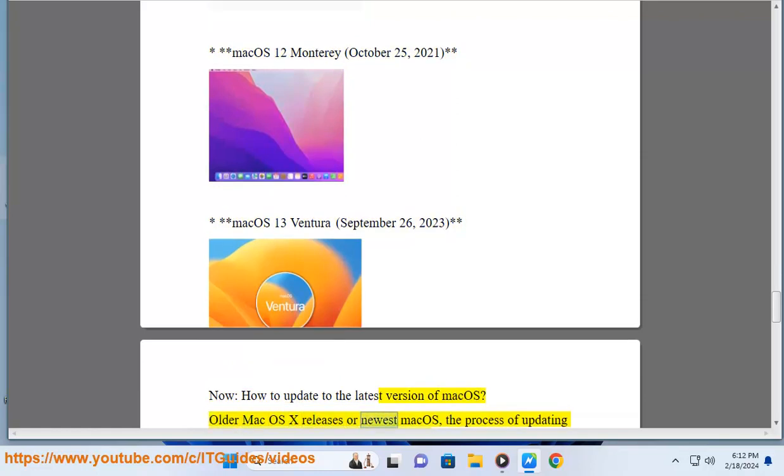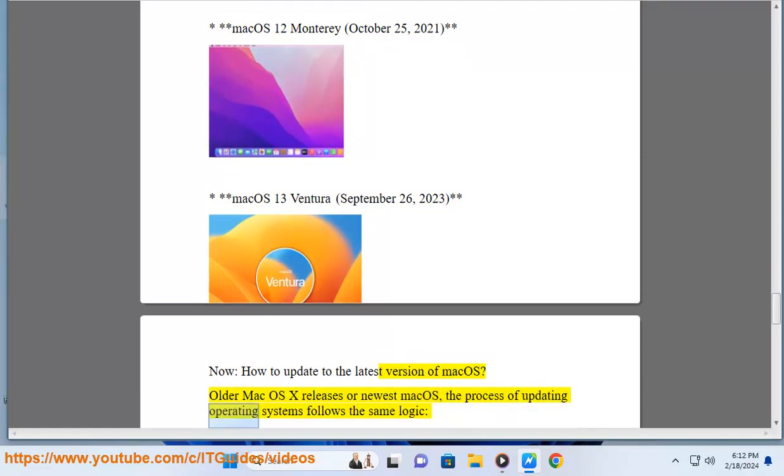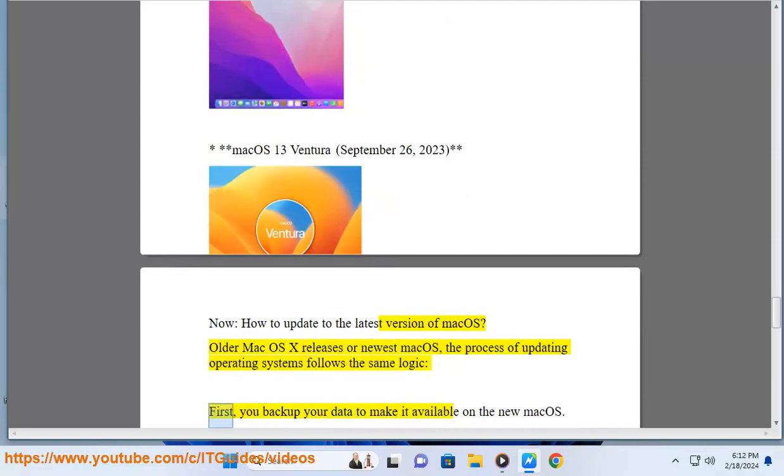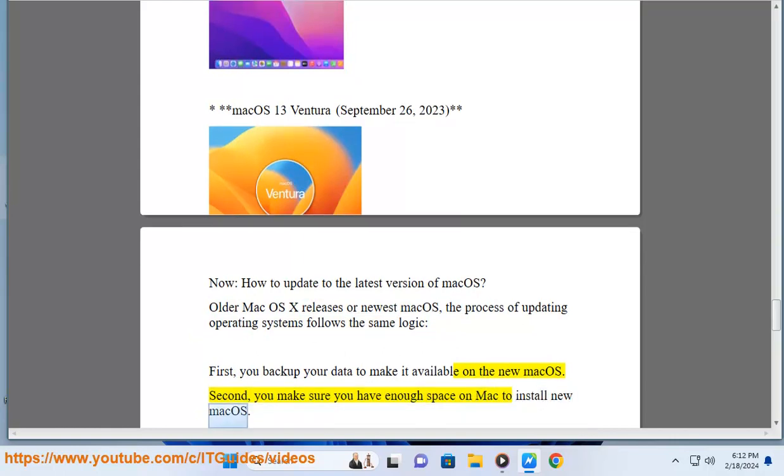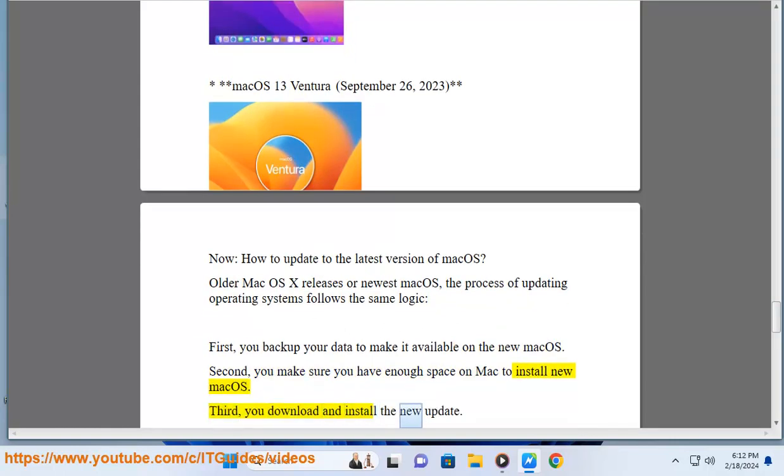Now, how to update to the latest version of macOS. Older macOS X releases or newest macOS, the process of updating operating systems follows the same logic. First, you back up your data to make it available on the new macOS. Second, you make sure you have enough space on Mac to install new macOS. Third, you download and install the new update.